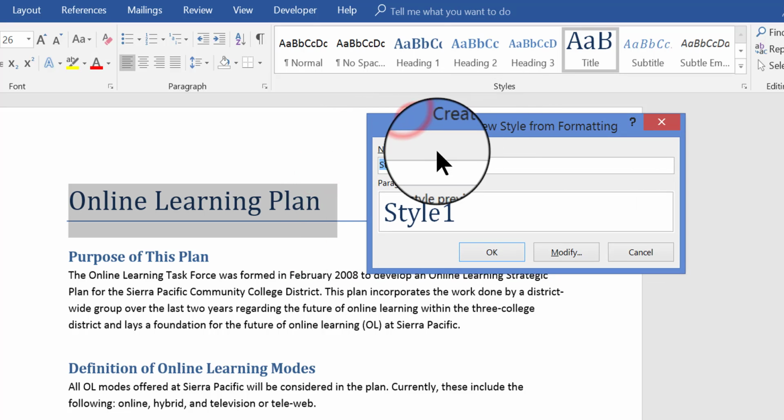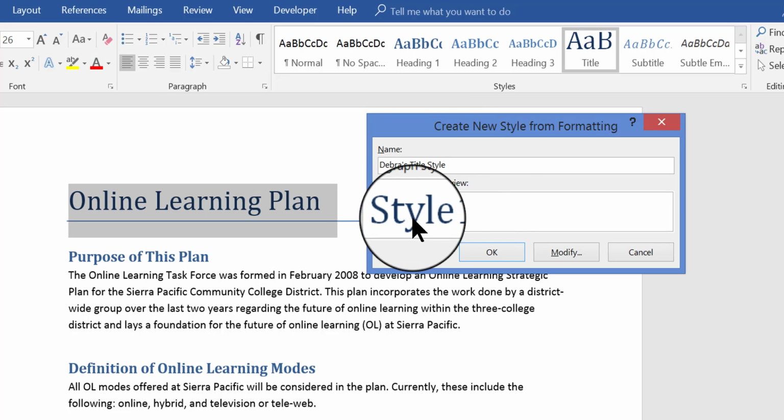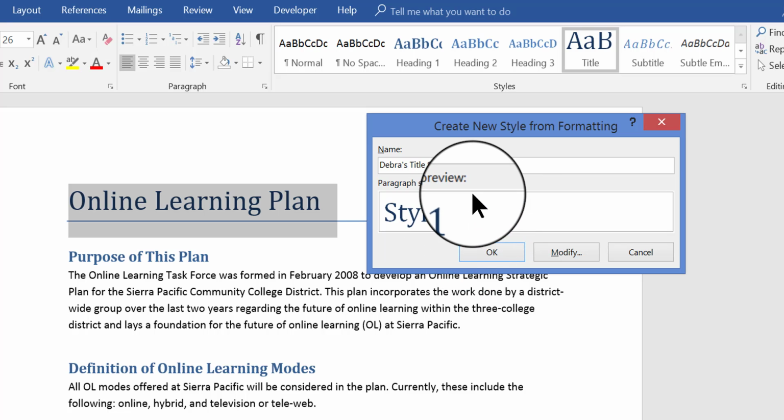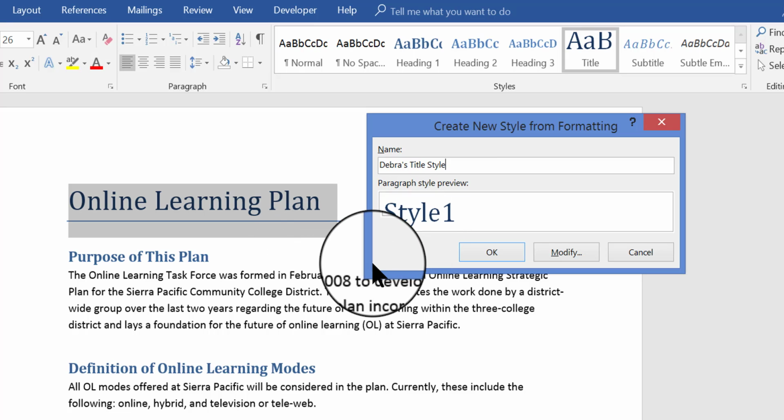And the first thing it wants me to do is give the style a name. I don't want it to be the default Style 1, so I'm going to just call it Deborah's Title Style. Okay, so now this is the preview of what it's going to look like, and if I just click OK, then that's all it's going to be. It's just going to be renaming the same style, but I don't want to do that.